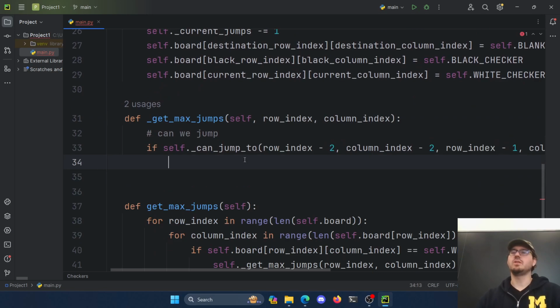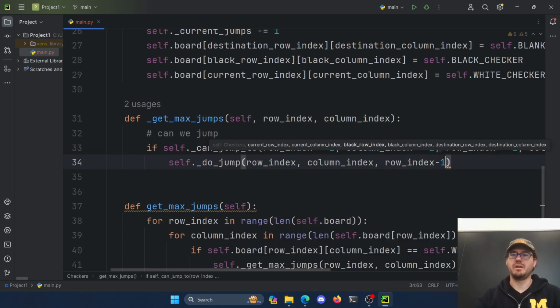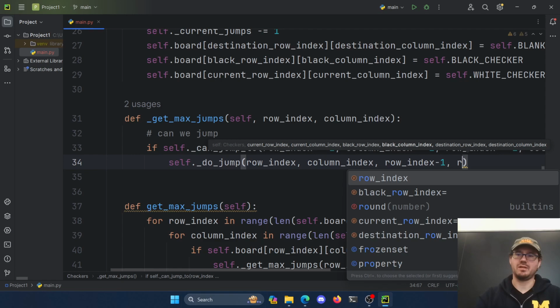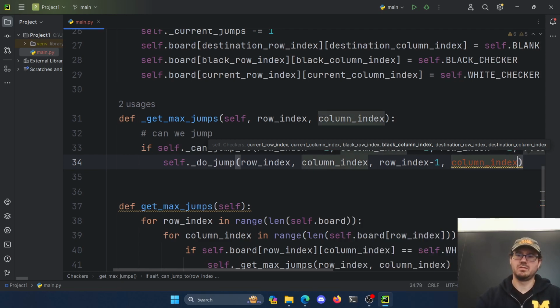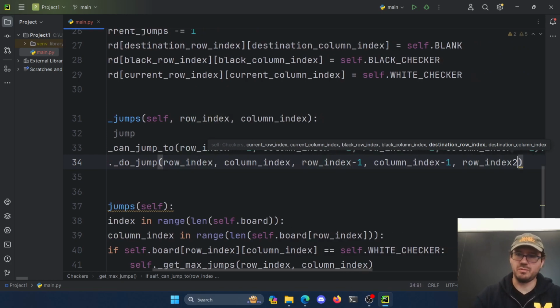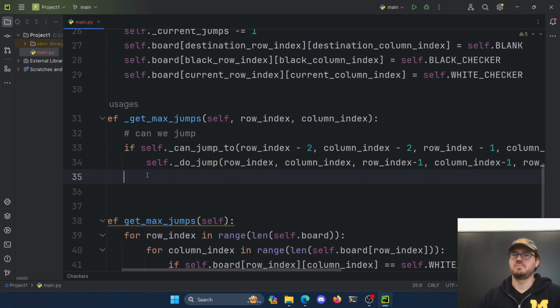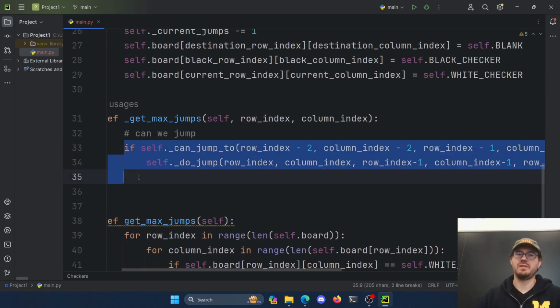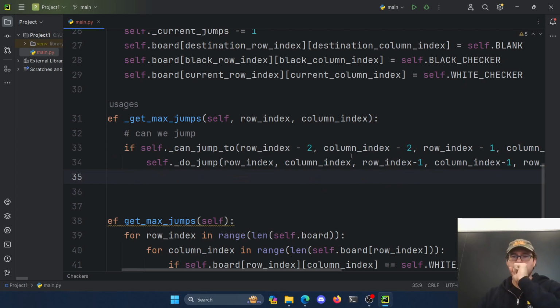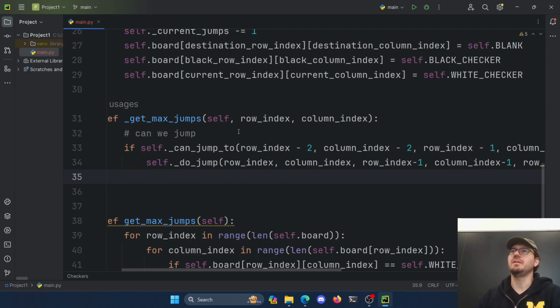So if we can do that, then we'll call self.doJump. Now I have to give it all those things. So the row index, the column index, the row index -1, the column index -1, the row index minus 2, and the column index minus 2. Now that's not so bad, right? And then I'm just going to repeat that four times. Now, if I just have four different values, I'm doing the exact same thing. Yeah, we could turn that into a different function, right?